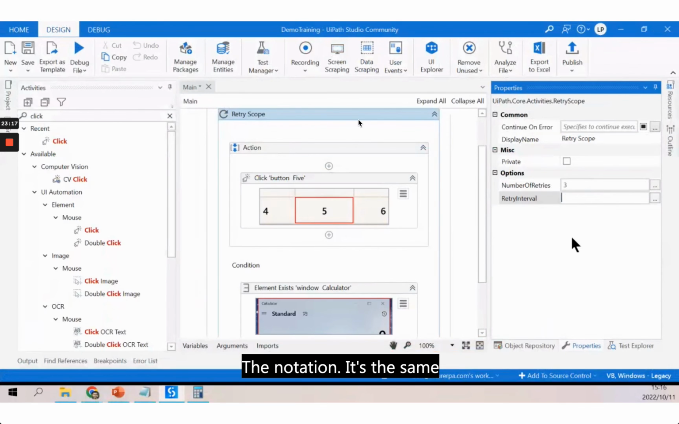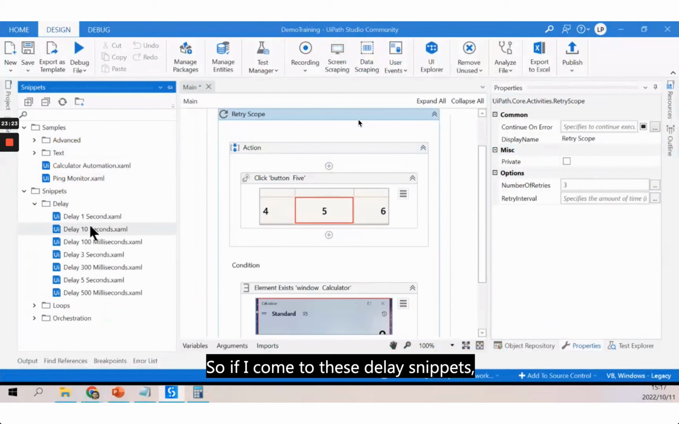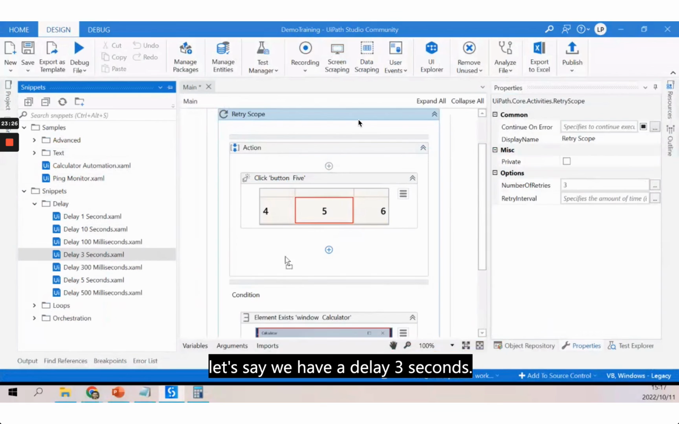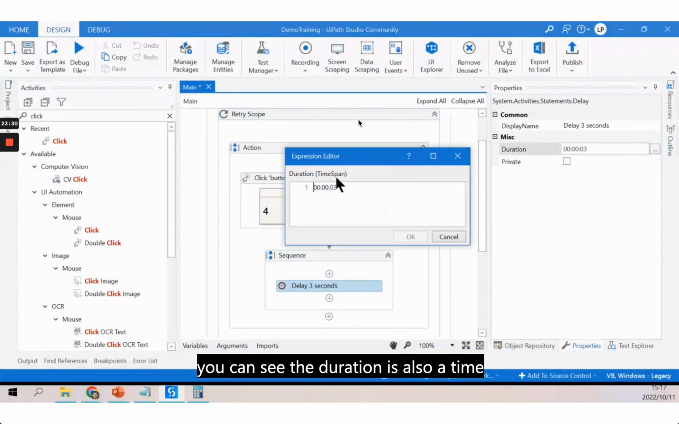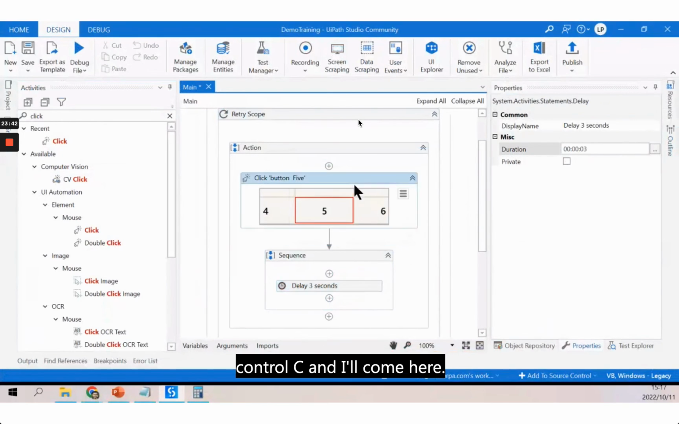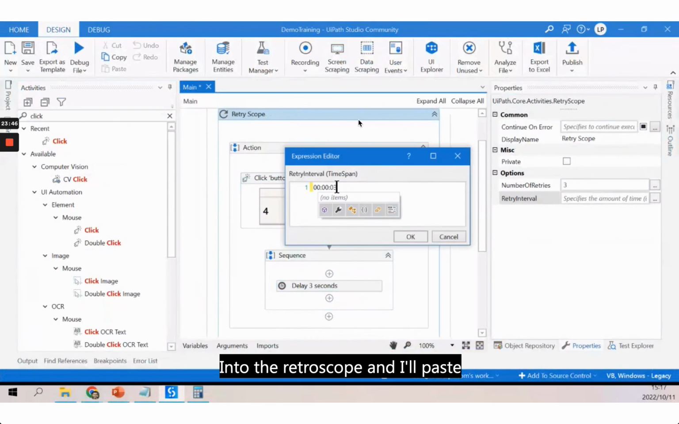The notation is the same notation that is given in a delay. So if I come to these delay snippets, let's say we have a delay 3 seconds. In this delay 3 seconds, you can see the duration is also a time span, and that's the notation. So it's like, I believe that's hours, that's minutes, and that's seconds. So I'm just going to copy this, Control C, and I'll come here into the retry scope, and I'll paste that, and I'll change that 3 to 5 for 5 seconds.